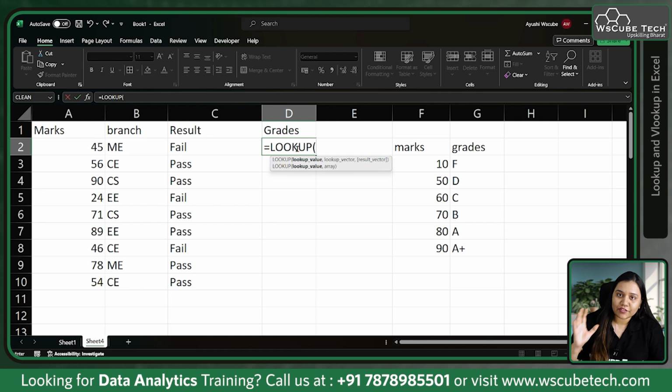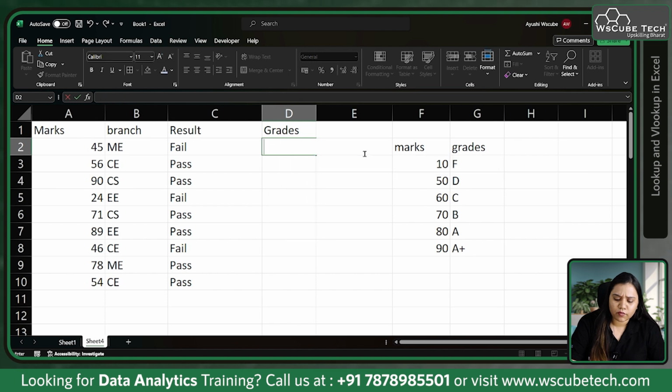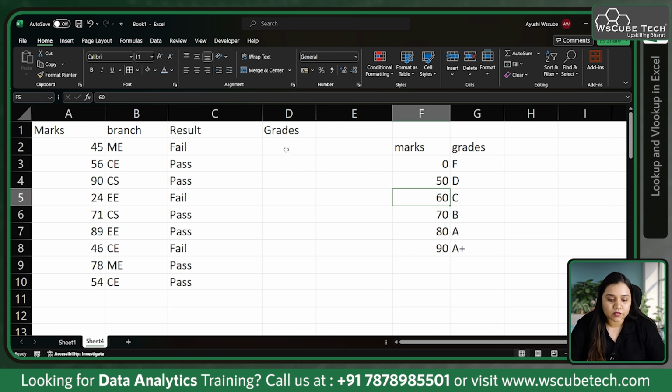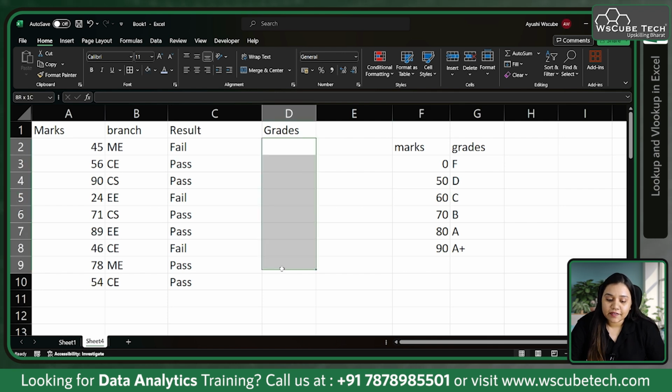Suppose you have a sheet and based on these marks, you need to provide these grades. Like if someone has scored more than 10, the person would get F, or let's make it 0 instead of this. So I'll just remove the formula as of now. Anyone who has scored above 0 would get an F, above 50 would get a D, above 60 would get a C, and similarly so on up to above 90 would get an A plus. I want to write these grades over here based on these criteria.